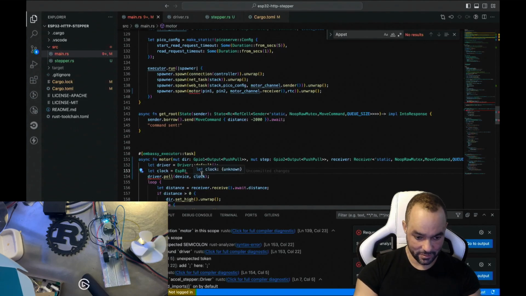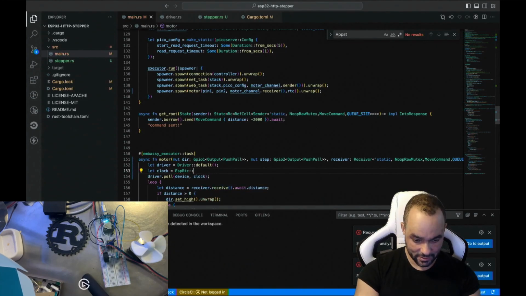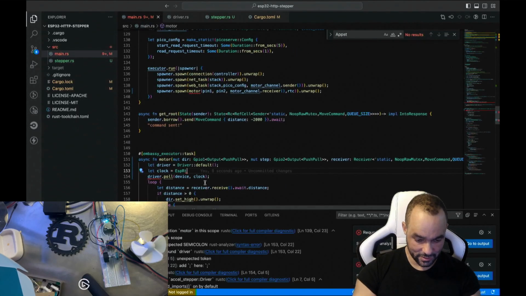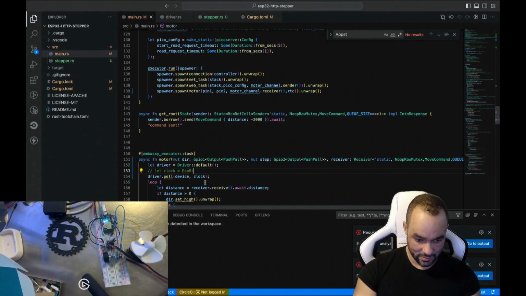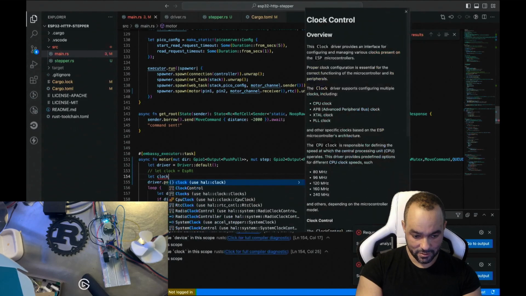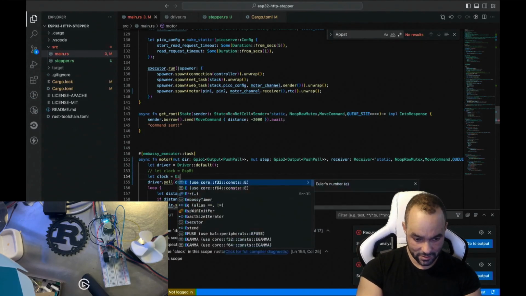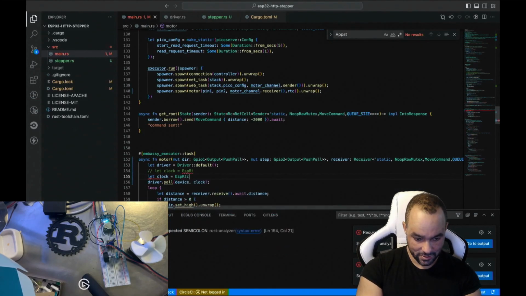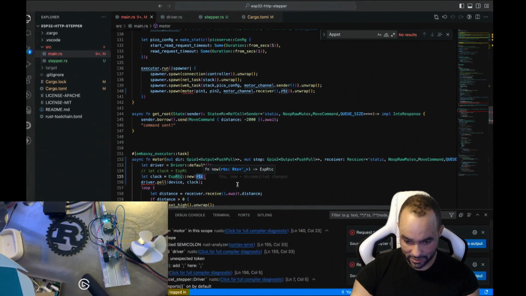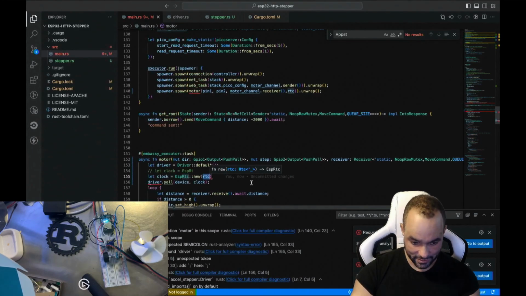So here we were creating, what did we call it? Yeah, we did call it ESP32. What's wrong? Let clock equals ESP32 new, and we pass in the RTC we got here, right? Yeah.